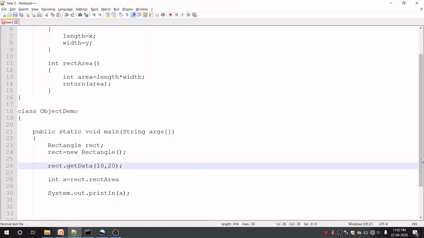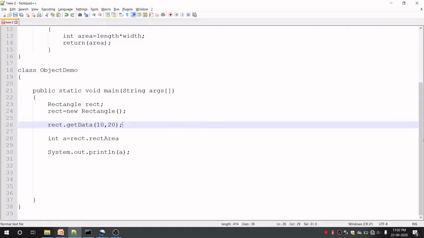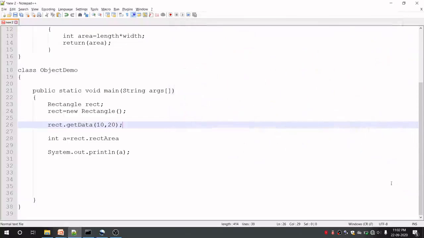Again, when we say getData, we are passing 10 and 20, that will be stored in x and y, and x will be assigned to length, that means 10 will be assigned to length, and y, that is 20, will be assigned to width. Even in this way we can assign the values. So this is how we can declare a class, we can create an object, and we can access the properties of a class by using its object. Okay, let me save this program and let me show you the output of this program as well. Okay, I'll save the program first.